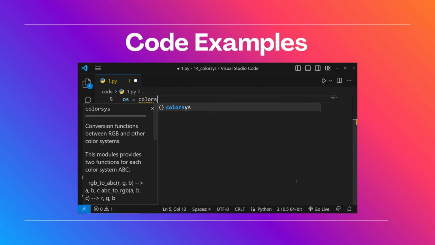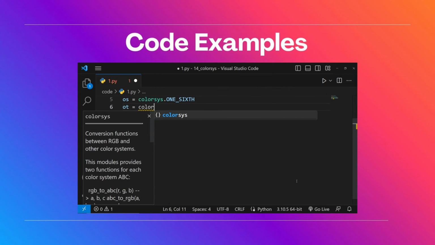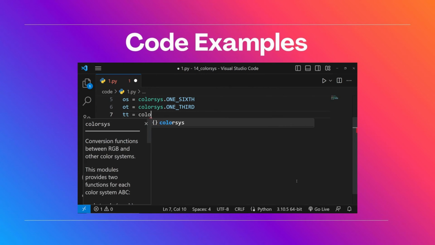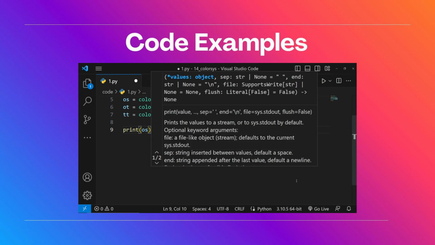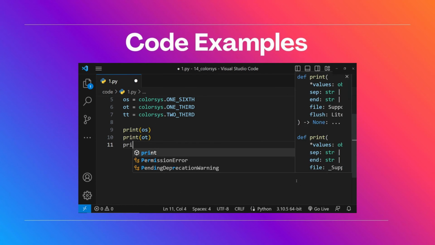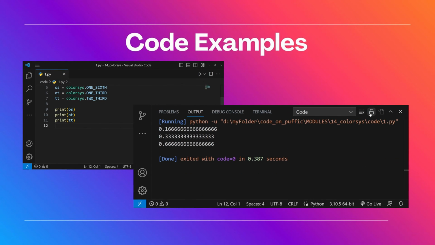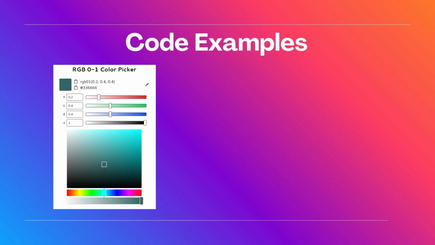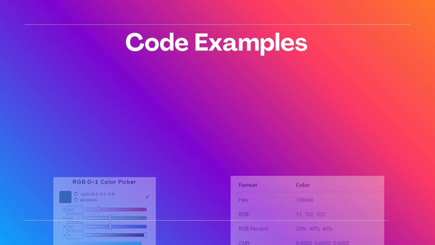Next, let's look at constants in the library. We will test module methods on the hexadecimal color code number 366, that is called a medium dark shade of cyan.